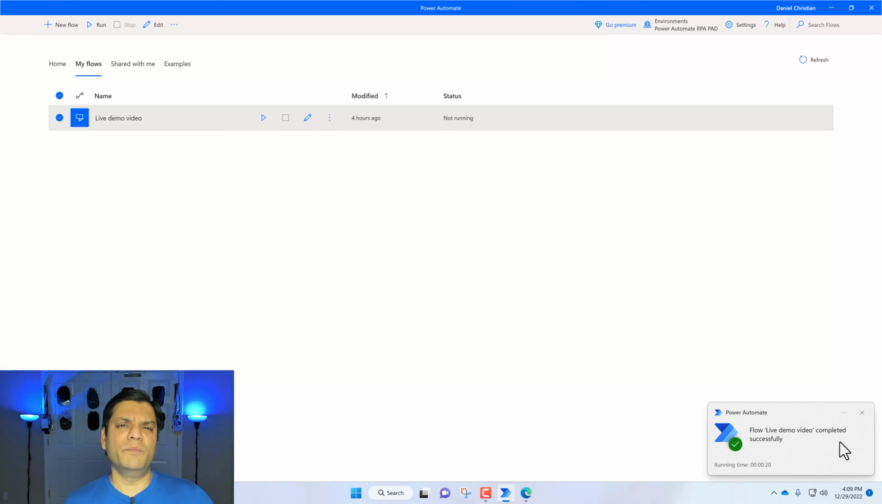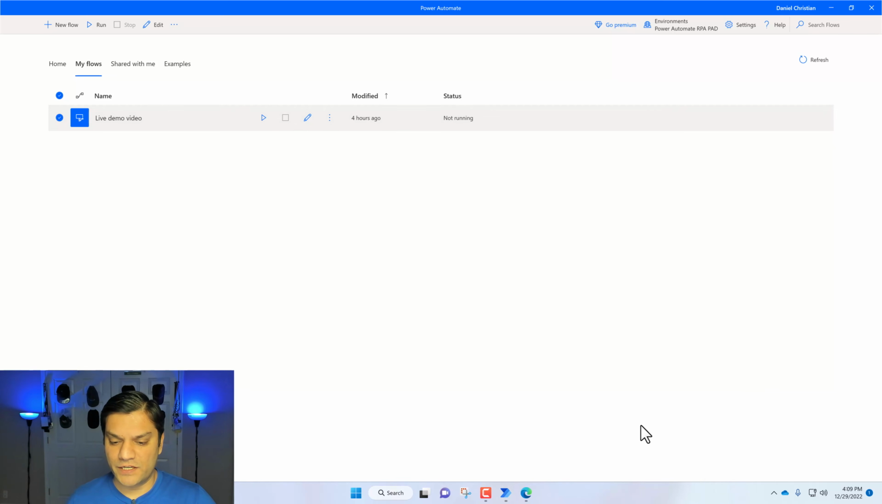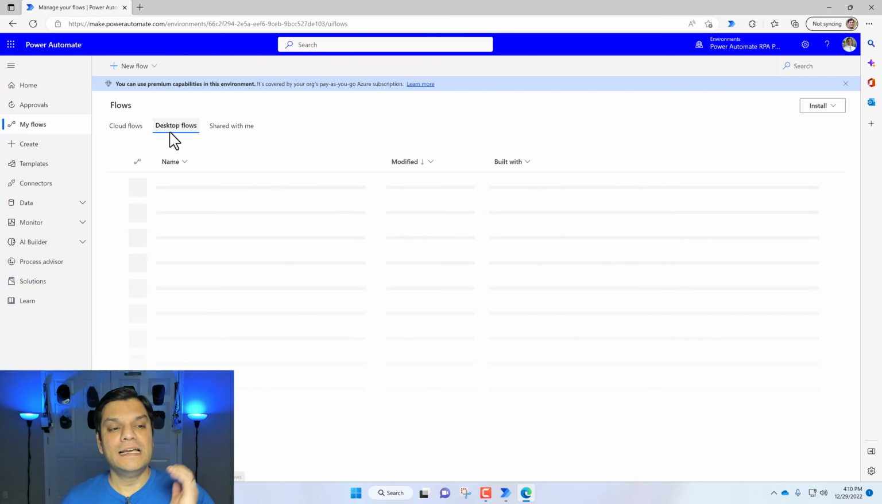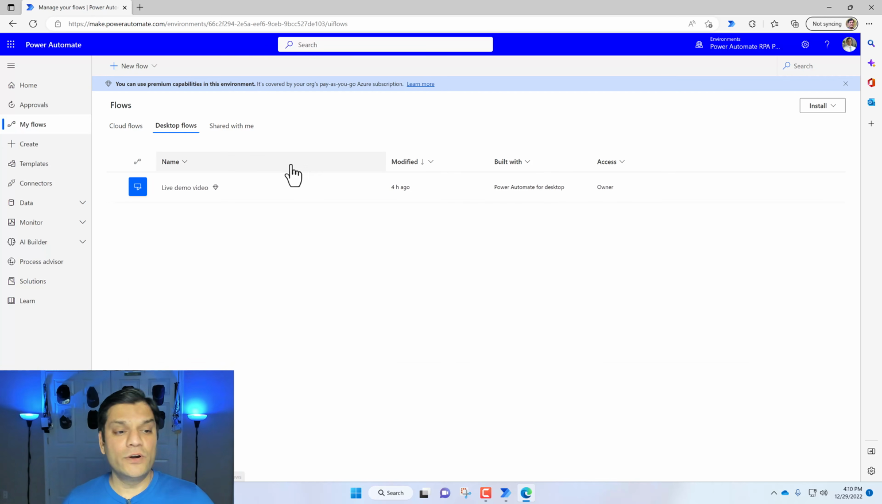But can I run this from the browser? Well, let's go take a look at that as well. All right, so I'm going to close this notification and go to the browser. This is my everyday logging into Power Automate to actually run flows. I made sure that I'm in the correct environment, but I do not see it under Cloud Flows. Remember, this is a desktop flow, so we've got to click on the Desktop Flows tab. And when I go to Desktop Flows, I see that live demo video over here. This is the one that I just created.